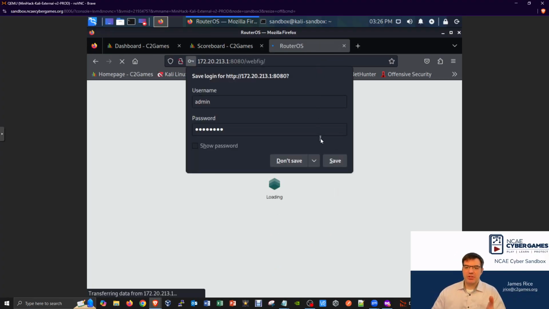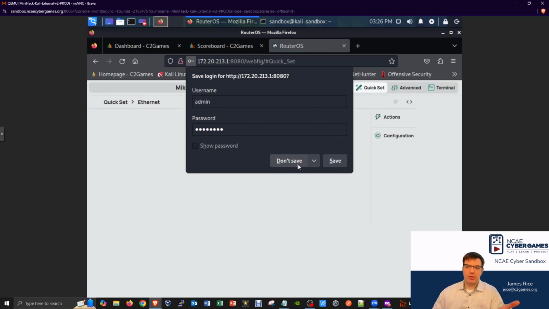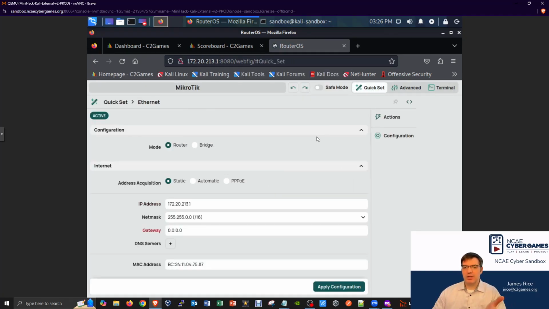So whatever password you set on your MikroTik router before, that's what should now allow you to log in and get an actual interface that's probably a bit more similar, and hopefully more intuitive, to router configurations that you've done in the past.